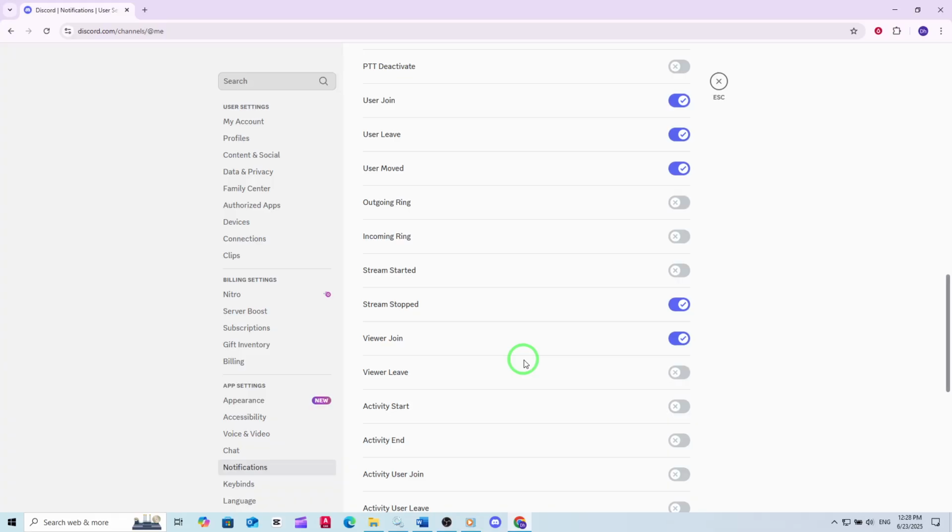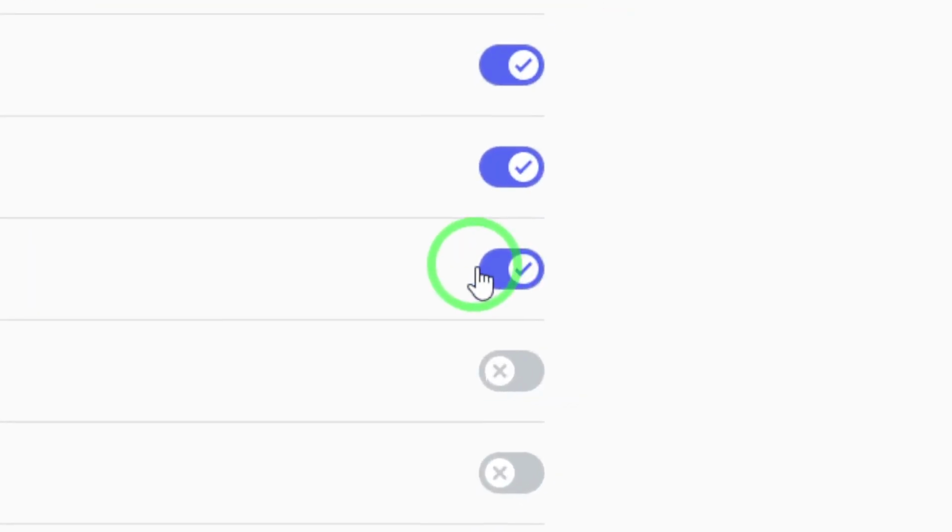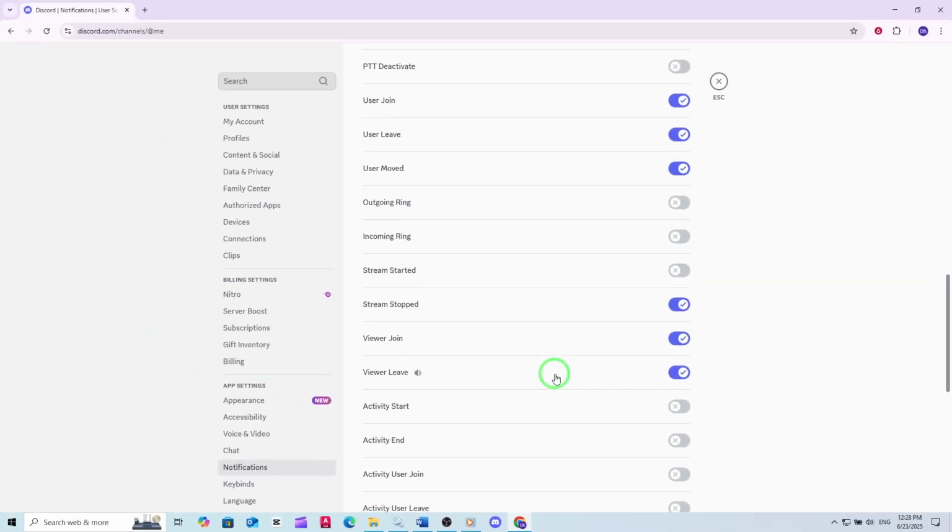Look for the option labeled Viewer Leave. This setting controls whether you'll hear a sound whenever someone leaves your server or channel. To enable the notification, simply toggle the switch next to Viewer Leave. Once it's on, you'll immediately start receiving a sound alert every time a viewer leaves, helping you stay on top of what's happening in your server.